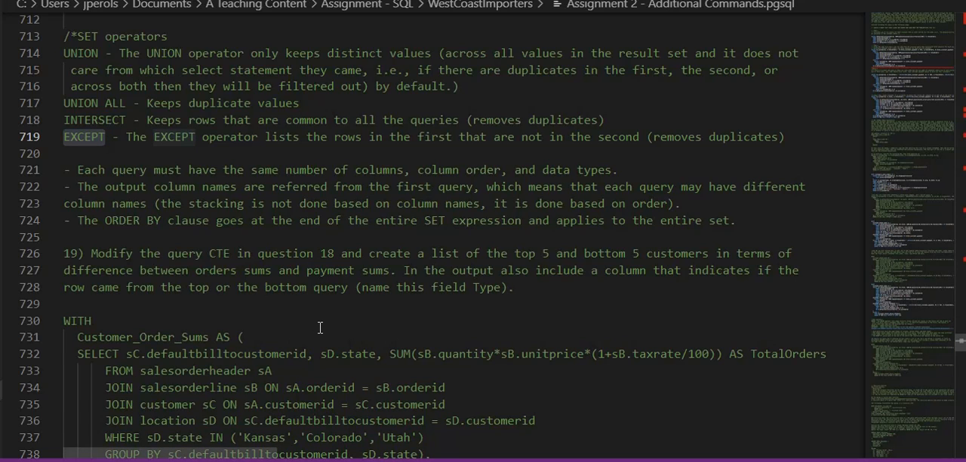We're going to take the query from question 18 and create a new result set that contains the top 5 and the bottom 5 customers in terms of net, or the difference between order sums and payment sums. I'm also going to include a new field called type that indicates whether it's from the top or bottom query.